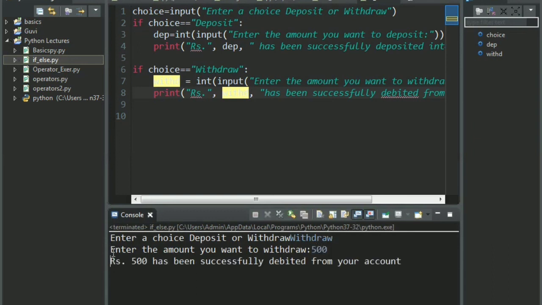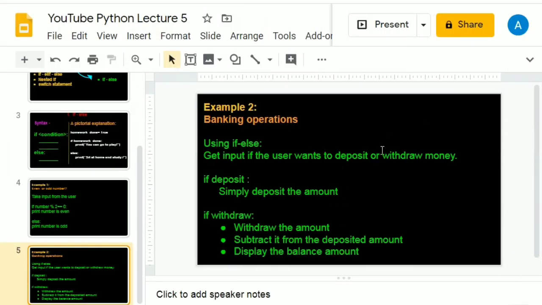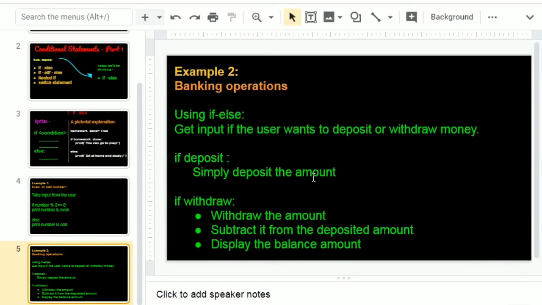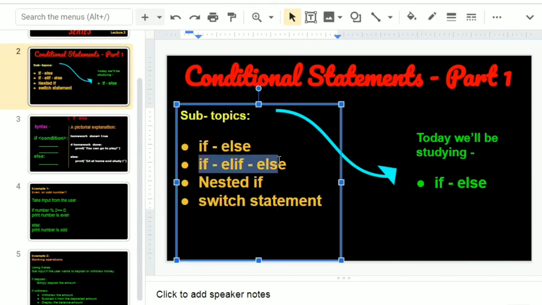Alright, so this was a simple example of if-else statements. Next lecture we shall be going ahead with if, else if and else.